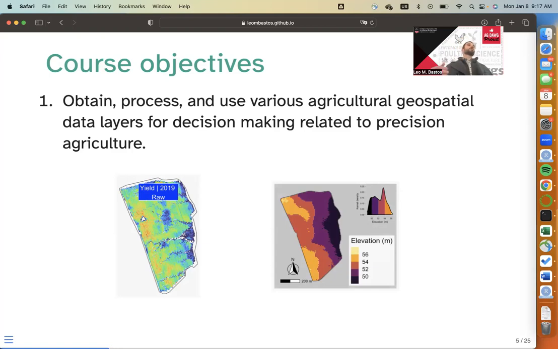We're going to be working with a lot of data from this field. So we're going to learn how to access open data, if it's public data. If it is proprietary data like yield monitor, you're going to be learning from some examples that we have on how to process it as well.